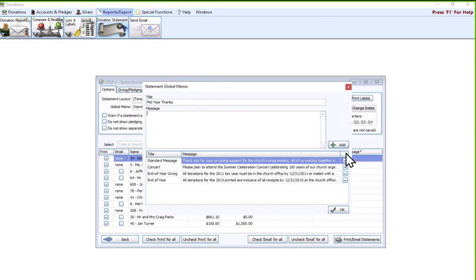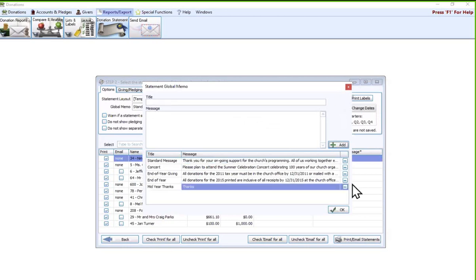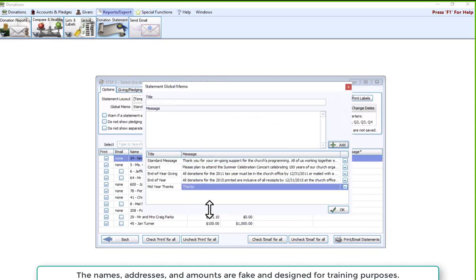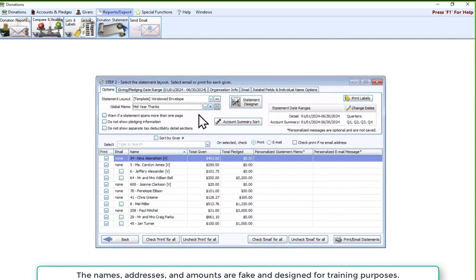Once you add the message, you just hit add. It's going to pop down below. If you find you want to make a change, click on it specifically. Your cursor will go right in there, and you can make an adjustment if you need to. Say OK. And then that option is going to be here for you in the global memo.